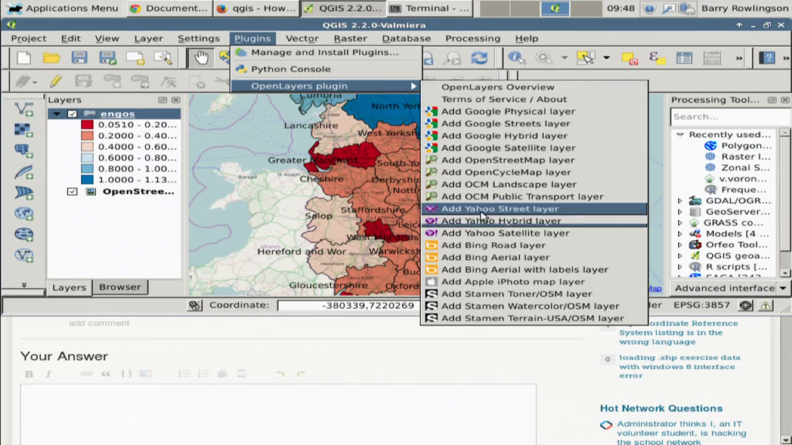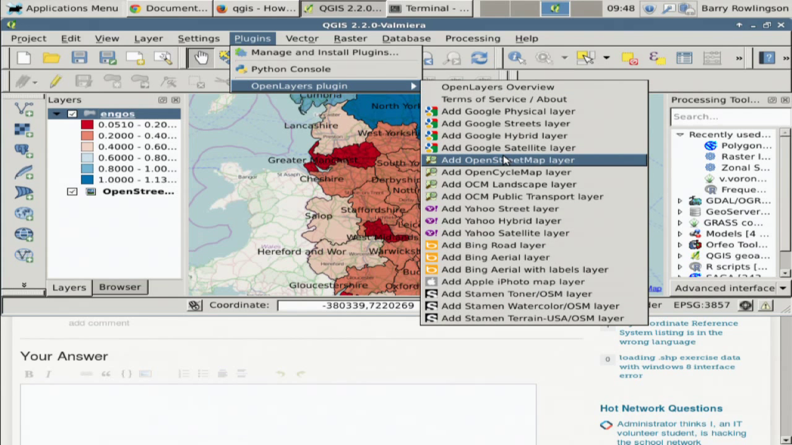You go to the Open Layers plugin and then add OpenStreetMap layer. You can add Google satellite layers as well.